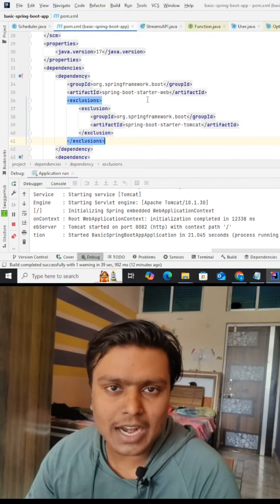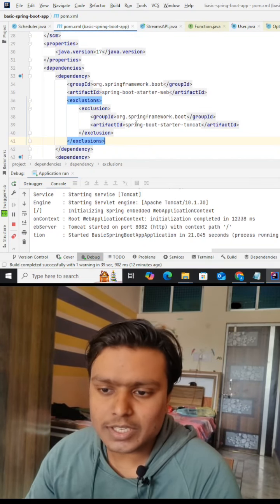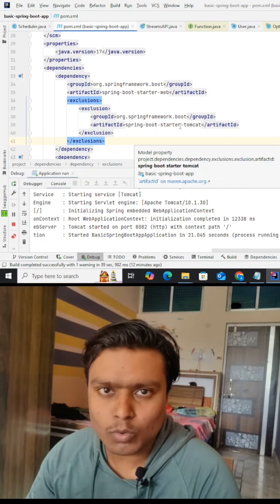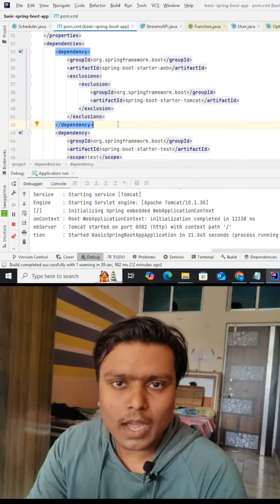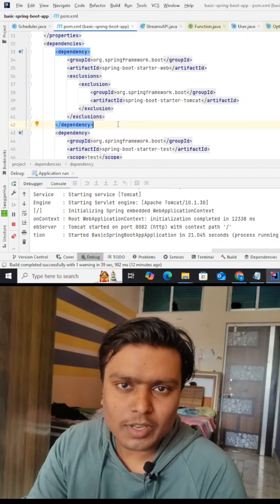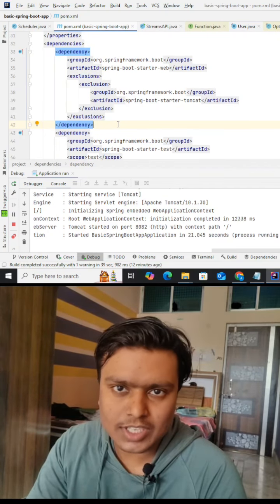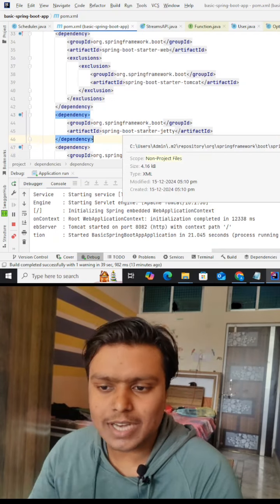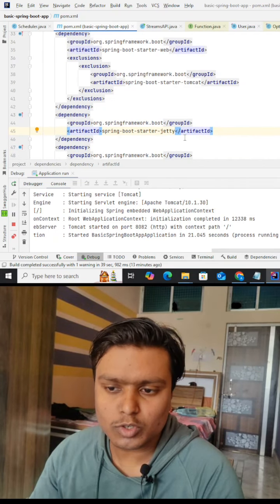So whenever the jars are fetched at the class path, whatever jar or dependency is specific to Tomcat will be ignored. Now if I want to host my containerized application on Jetty, I need to add a starter dependency for Jetty as well. This is how we will add the dependency for Spring Boot Starter Jetty.